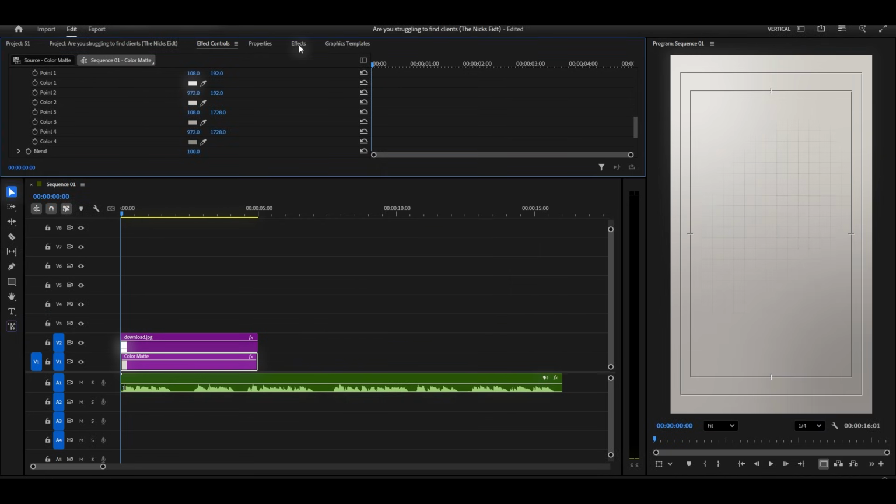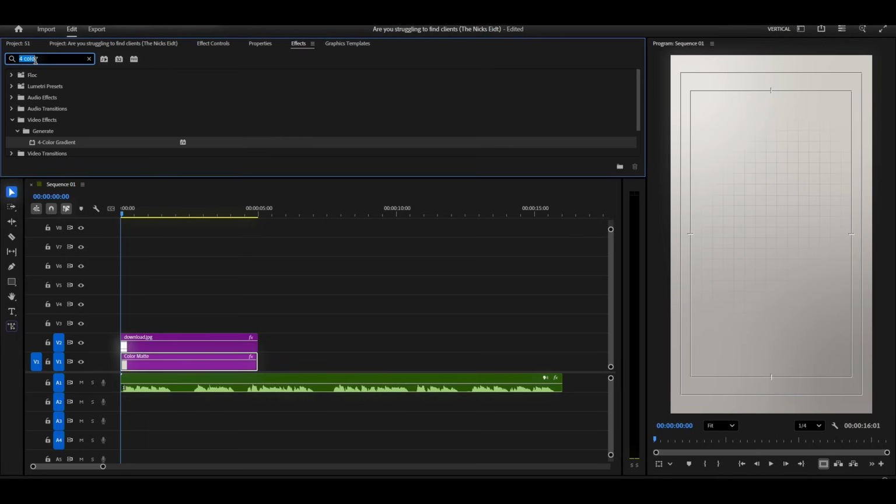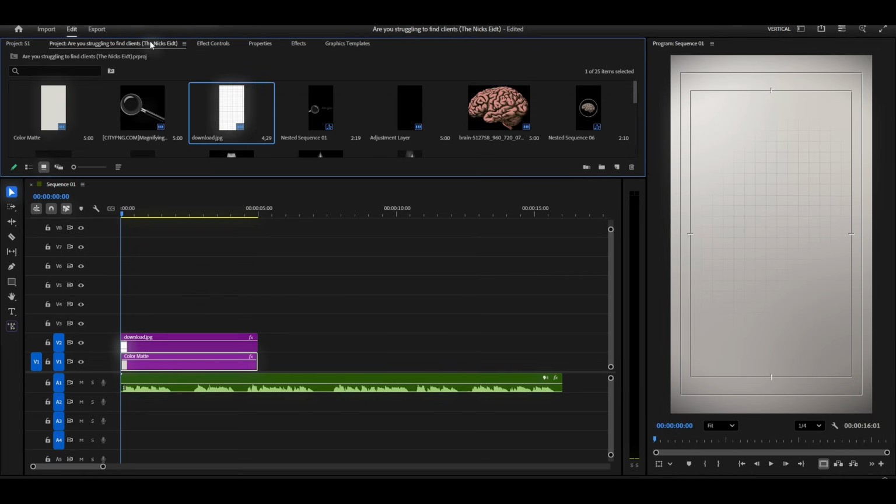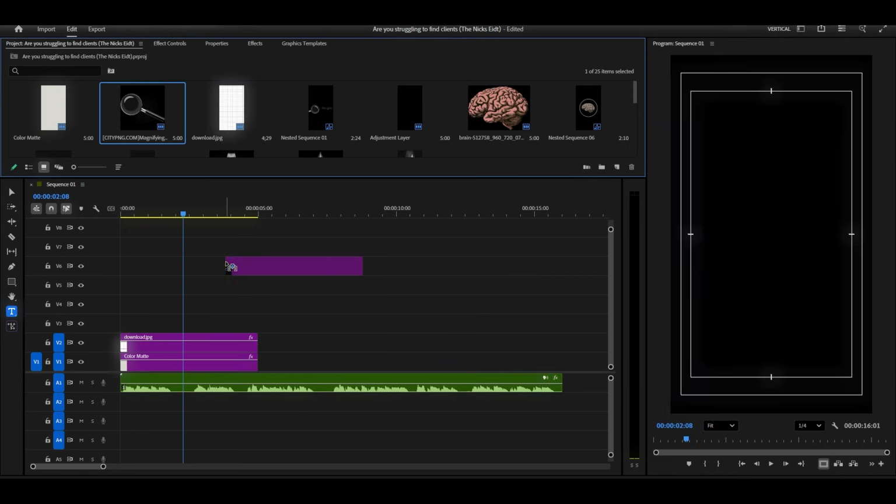Next, I'm going back to the Effects panel and searching for Vignette. Found it. I'm adding this to the color mat as well. This is going to darken the edges and really focus our viewers' attention on the center. Now it's time to bring in our magnifying glass image. I'm dragging it onto the timeline.